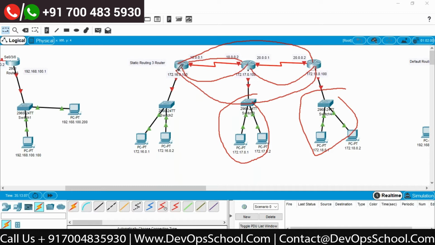So you can see every route which we are going to use, every route, we need to put inside the router. So if the routing is set in the static mode, the administrator needs to decide every route and put that route into the router, correct?